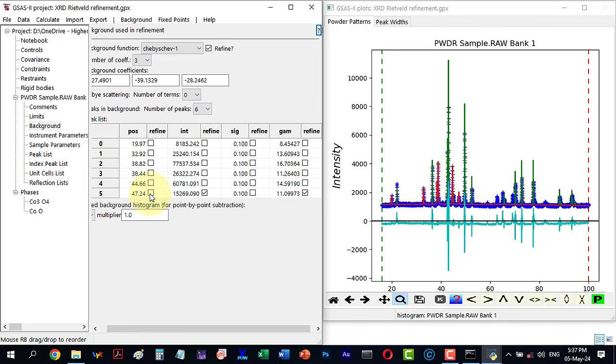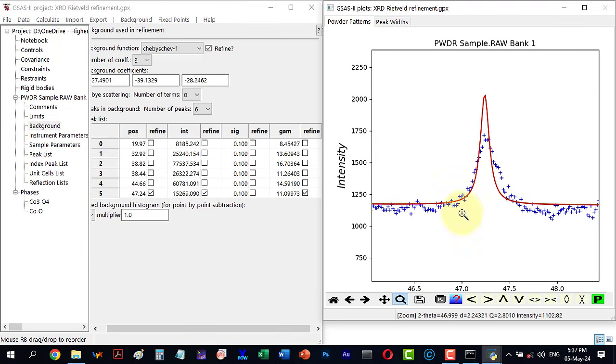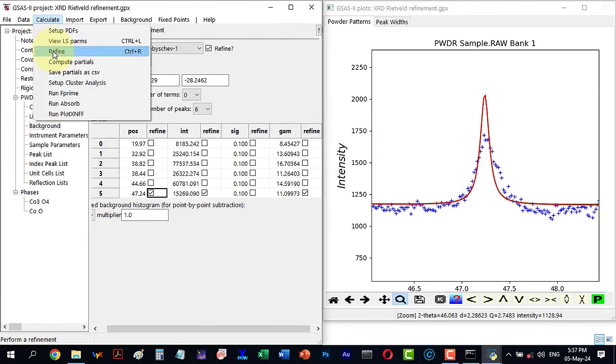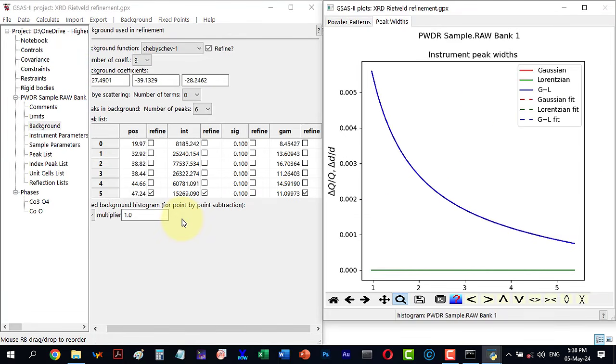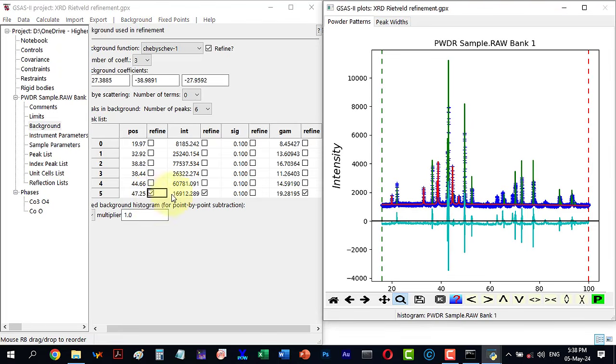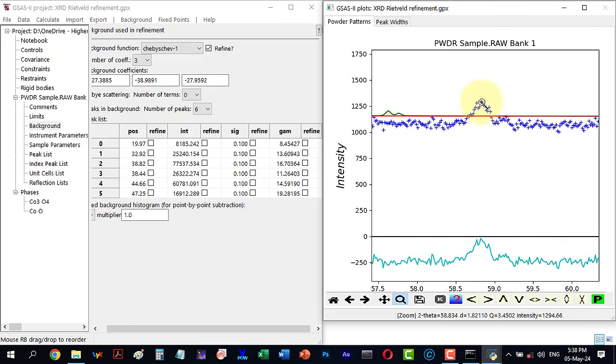Let me refine the position. So it has refined the position and there is a very good fit here. Now let me get rid of this refinement as well. Now if I look here, these are the calculated peaks. This one is again from the background. It is located at 58.82 with an intensity around 2000.